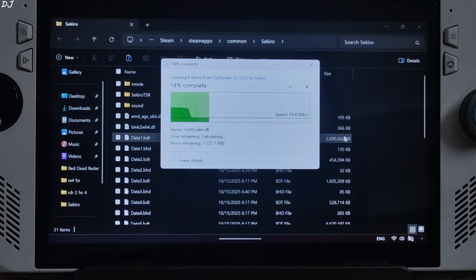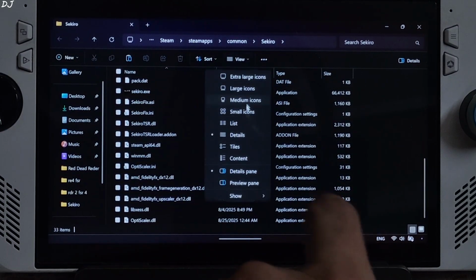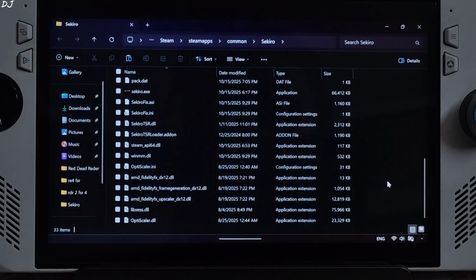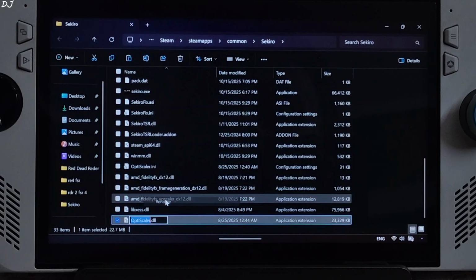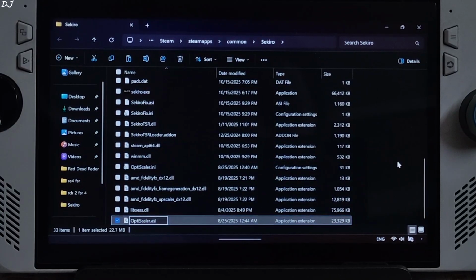Now just change the name of the OptiScaler.dll file to OptiScaler.asi. If the file extension is not visible on your PC, just click on view here, go to show and check this setting, file name extensions. Select the file, right click, rename, change the extension from .dll to .asi. That's it.